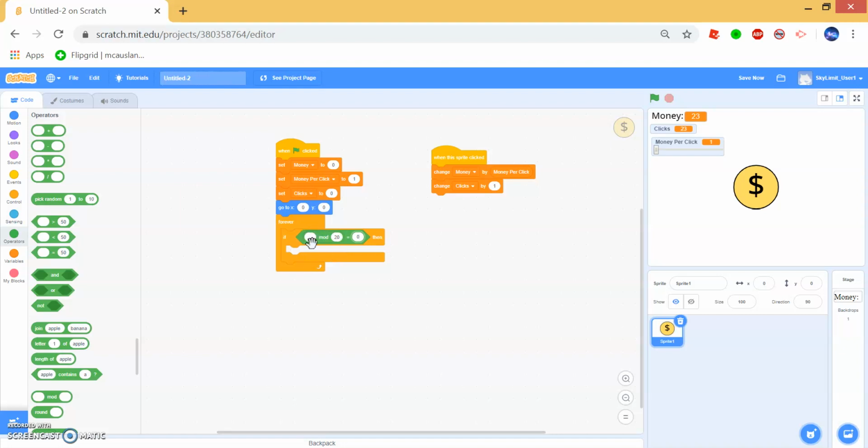Now, if you don't know what mod is, or aka modulo, basically when you divide whatever is here by this number, it will equal the remainder. So if I put a 50 here, then 50 mod 20 is 10 because 50 divided by 20 has a remainder of 10. But if I put a 40 here, then this would be 0 because 40 divided by 20 has no remainder. So we want every 20 clicks for the money per click to go up by 1.